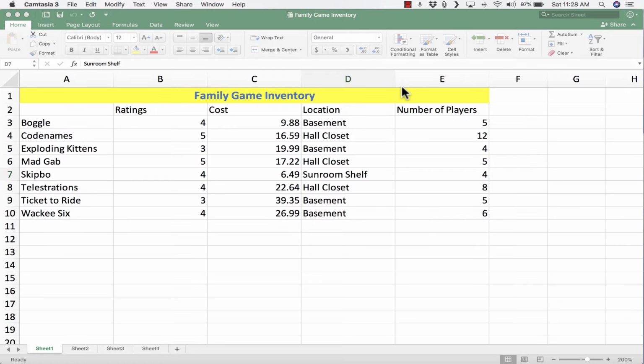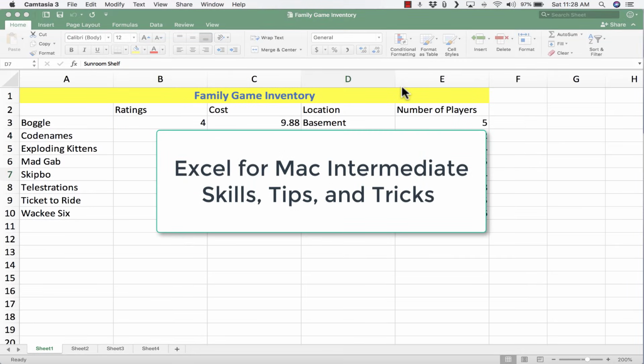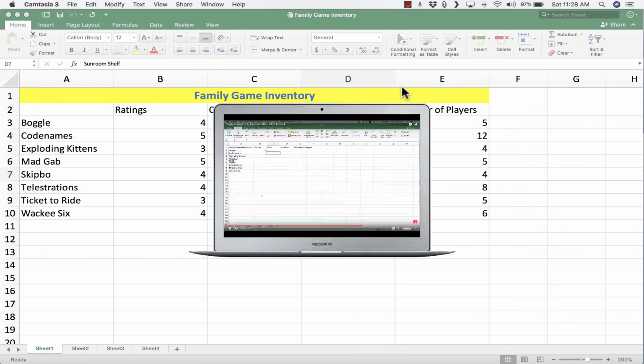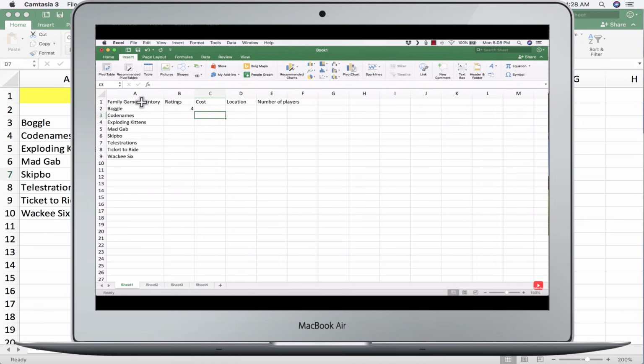In this video, you're going to learn some intermediate Excel for Mac skills, tips, and tricks. And if you have not already watched my previous video, you might want to do that first. A couple of months ago, I made a video called The Beginner's Guide to Excel for Mac, and you might want to watch that first and then watch this second.